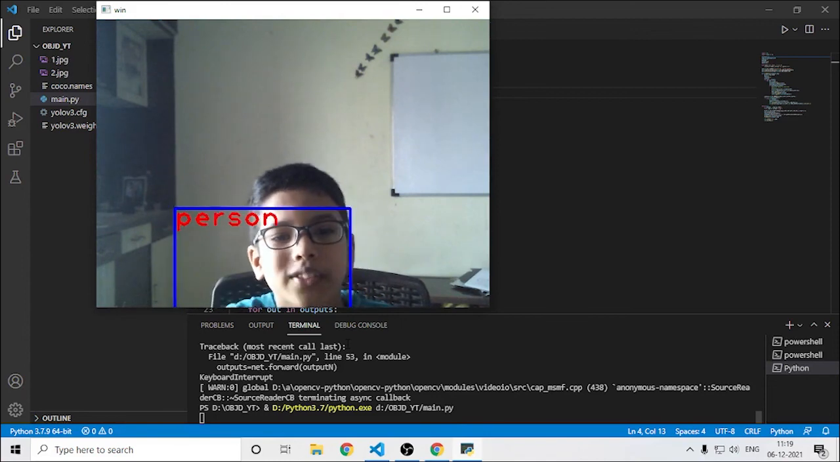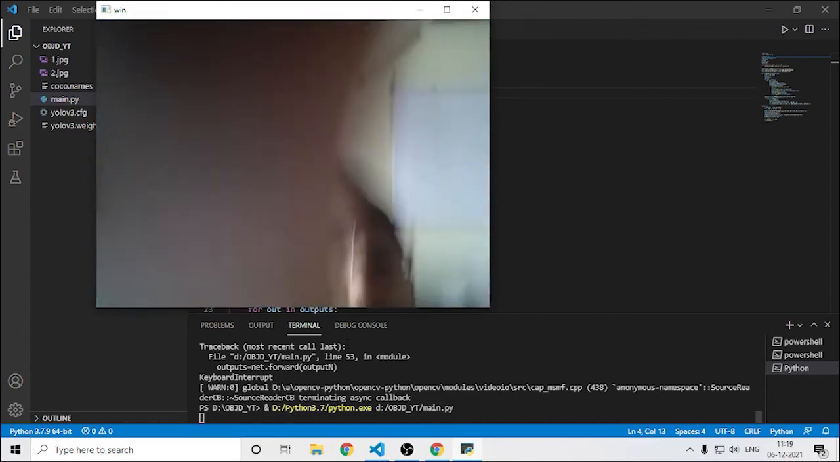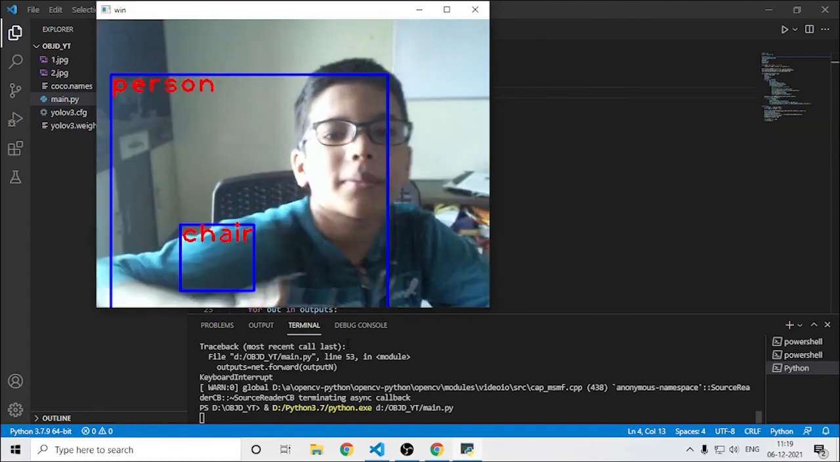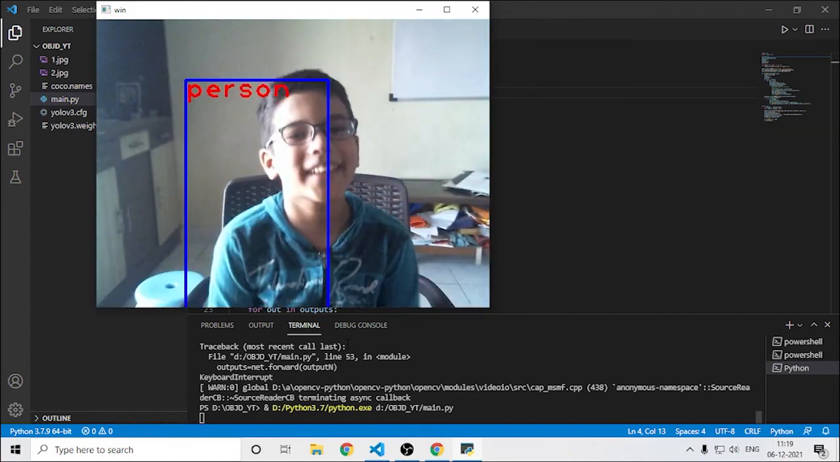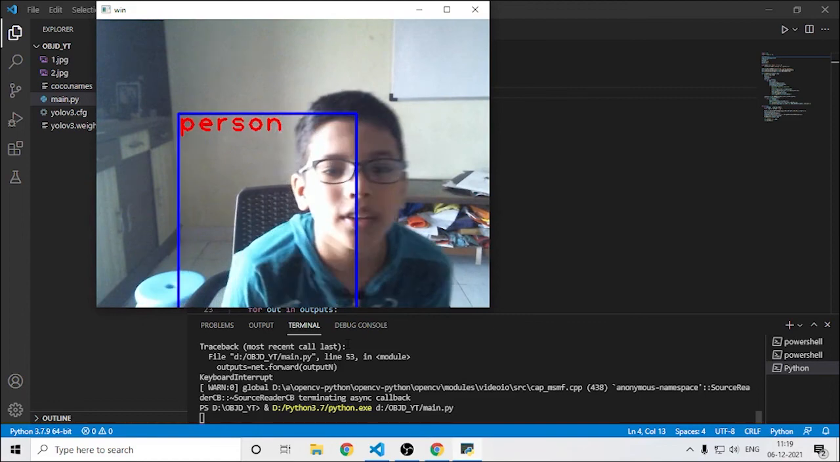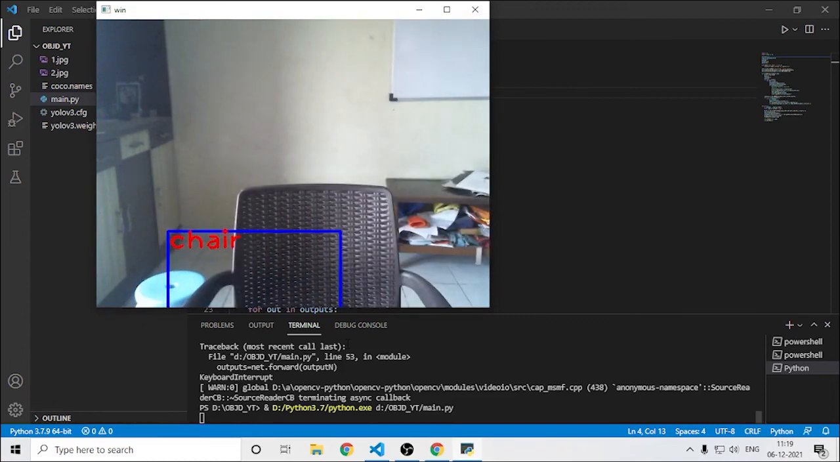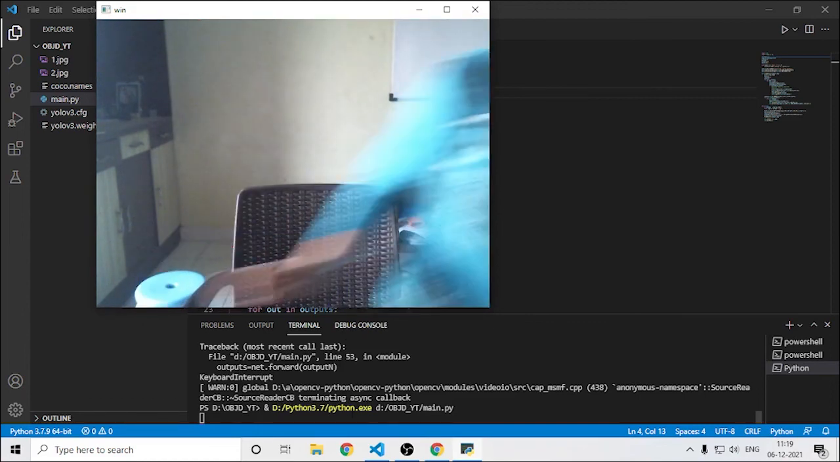So it works fine, guys. Here you can see me also, it shows me as person. Okay, it also detects me, guys. If I just get out, it will detect the chair, guys. See, it detects the chair. So it works fine, guys.